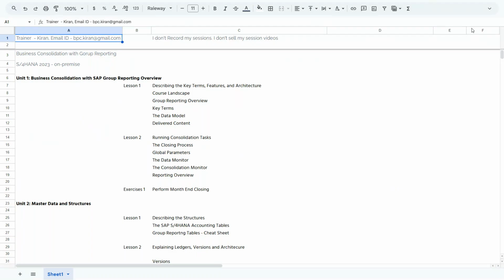As I said, this course is going to empower you to successfully implement group reporting projects. After this course, you can implement group reporting projects based on the standard delivered content. That's the main objective. So first we will understand the key terms, features, architecture.